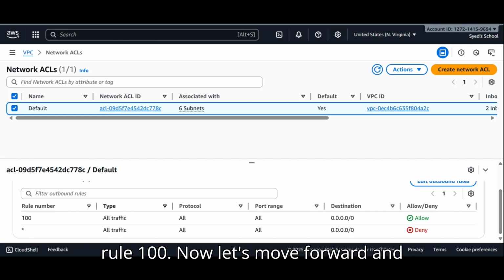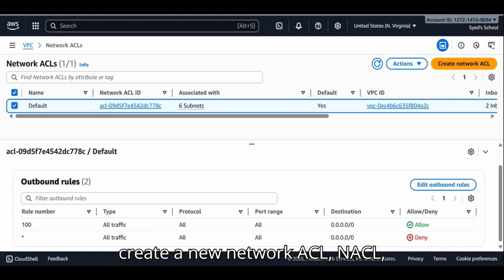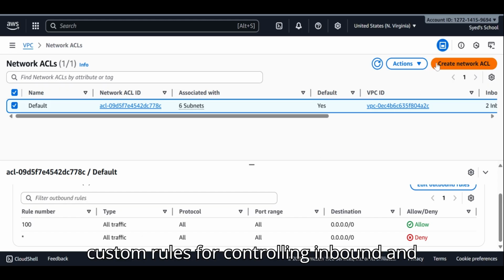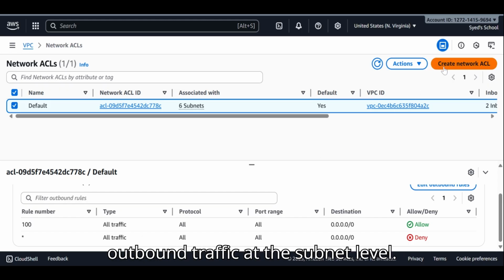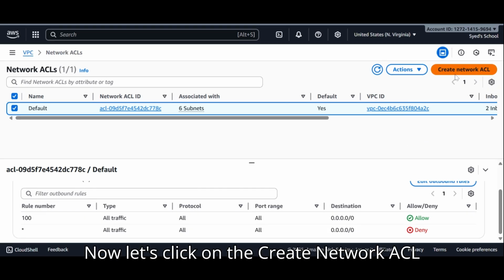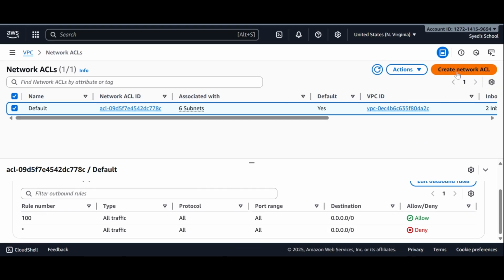Now let's move forward and create a new network ACL, NACL, in AWS. This will allow us to define custom rules for controlling inbound and outbound traffic at the subnet level. Now let's click on the Create Network ACL tab.